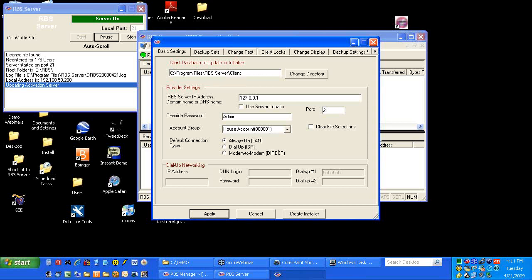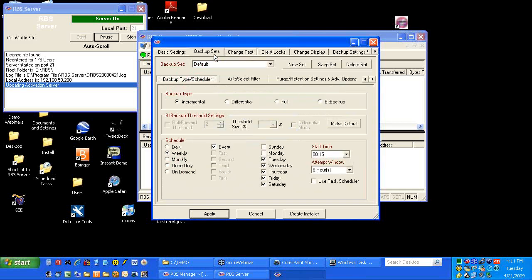The port number, the RBS server's address, currently I've got it set to the local address because we're running the server on the same computer that we're running the client, so that we can see both sides of it on the screen here. This is the override password. Many of these things aren't really necessary for you to customize the look and feel of the software. Now, this is where you set your default backup sets.